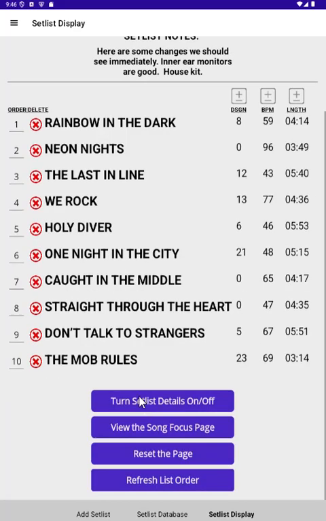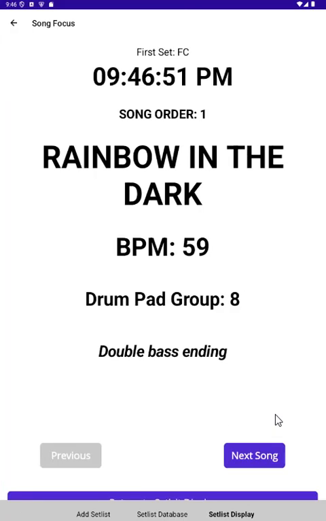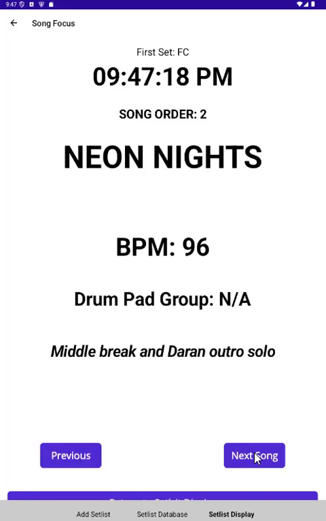So then at this point, what you can do is go deeper into the program and click on the song focus page. And this is pretty much what the drummer is going to be looking at optionally during his gig. This allows for singular song focus. What it does is it tells the drummer what set list they're looking at, what time it is currently, the song order, the name of the song, beats per minute, the drum pad group, and any notes that were associated with the song. And then manually the drummer can change what he's looking at by clicking next song or previous.